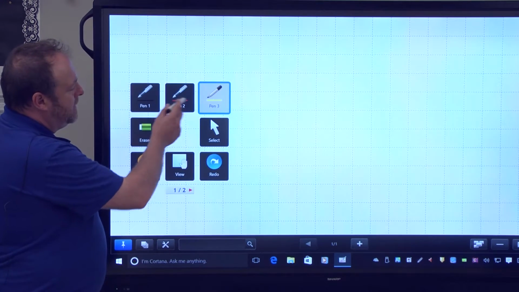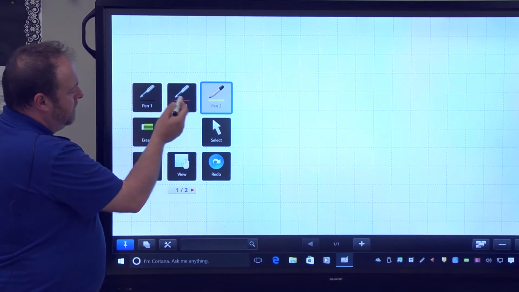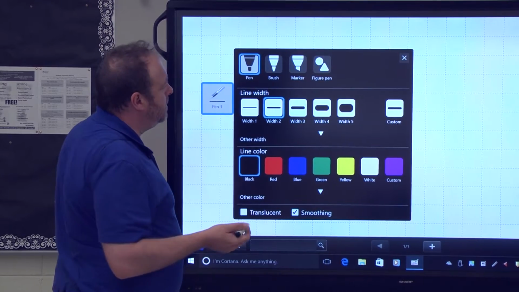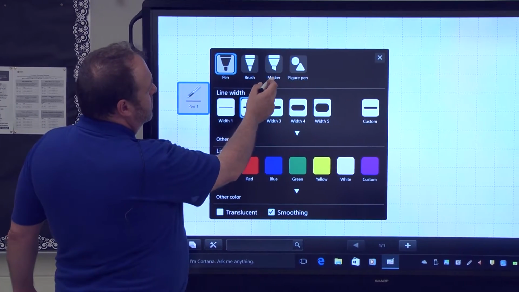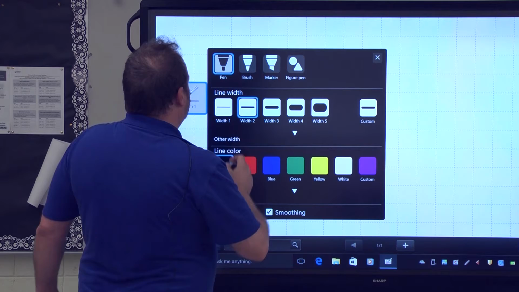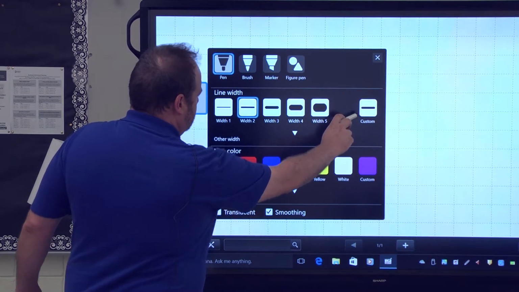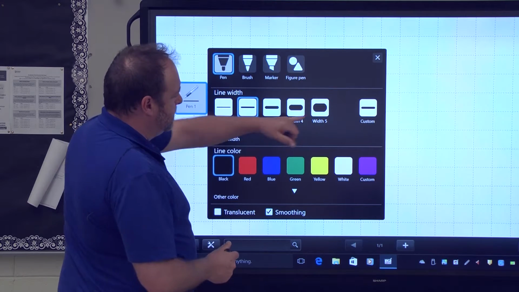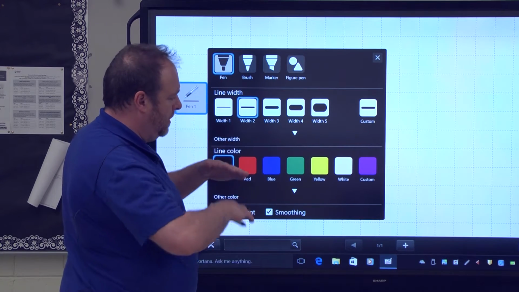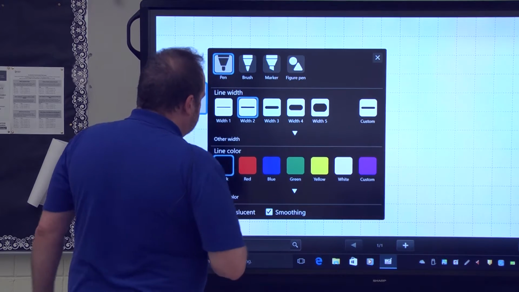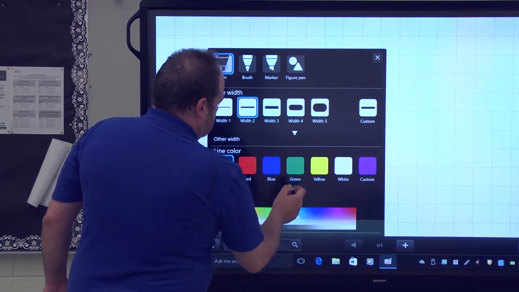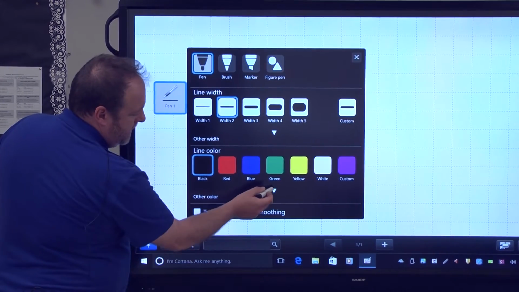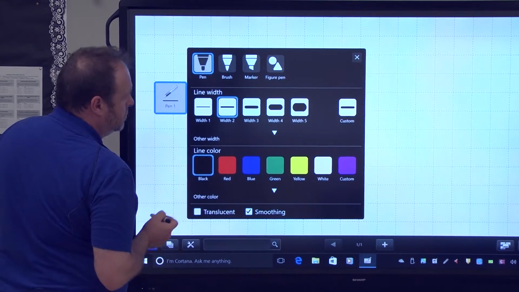So what I've demonstrated here is the pen tool, and you have like 3 different pens, so you can customize them all for whatever you're trying to do. You have a pen, a brush, a marker, and a figure pen. And then you have your widths that you can choose. Like I was showing with the highlighter, you can change it to make it big enough or small enough depending on what you're writing on. And you can choose your colors.